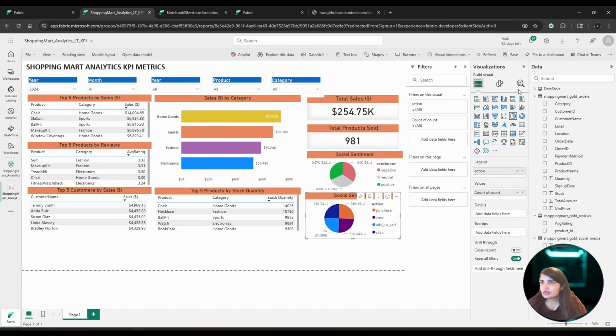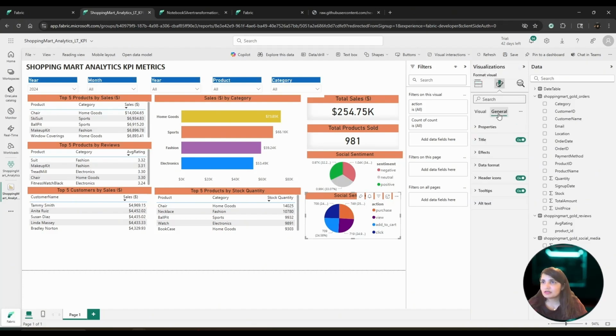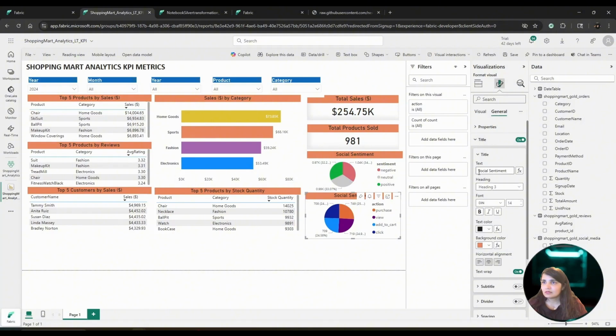Okay, yeah. So this is showing our web engagement trend. So we're going to name it web engagement behavior. We can see here whether we are purchasing.